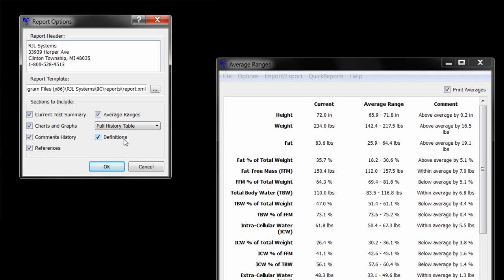Activating Definitions will add a brief 1 to 2 line description of each value near the end of the report. In addition to the historical graphs on the results screen, you can also add a table which shows, strictly numerically, how the person has changed over time.